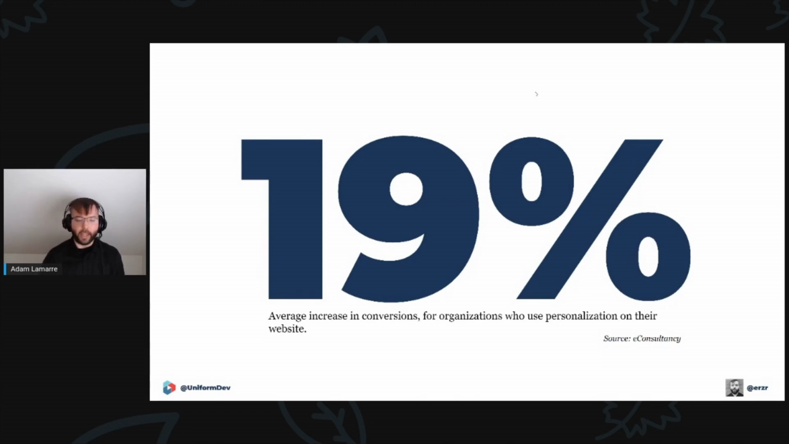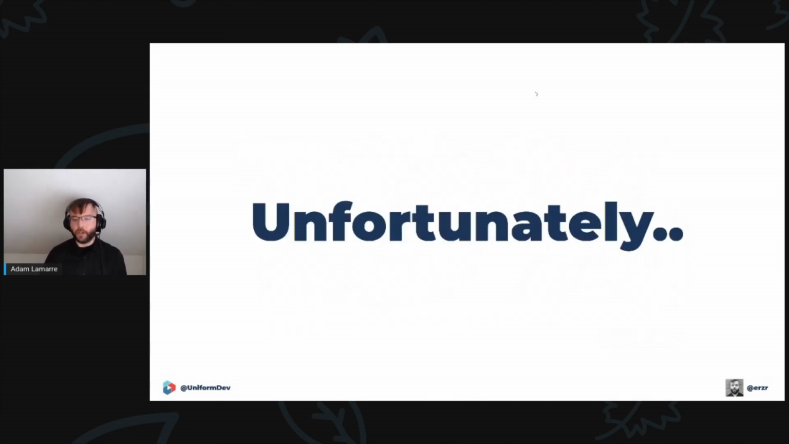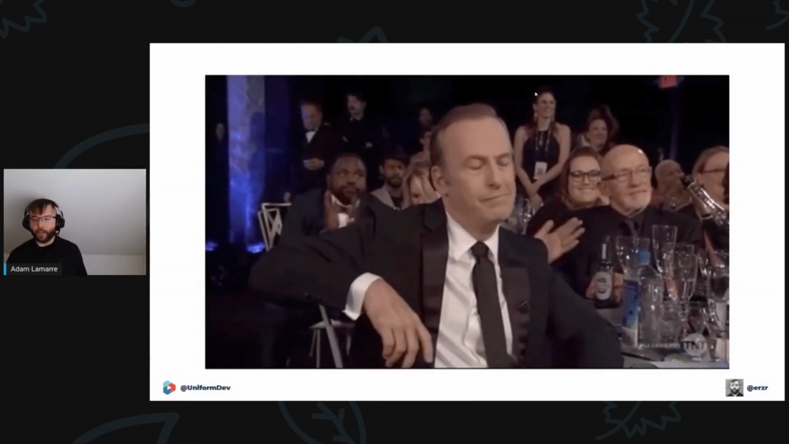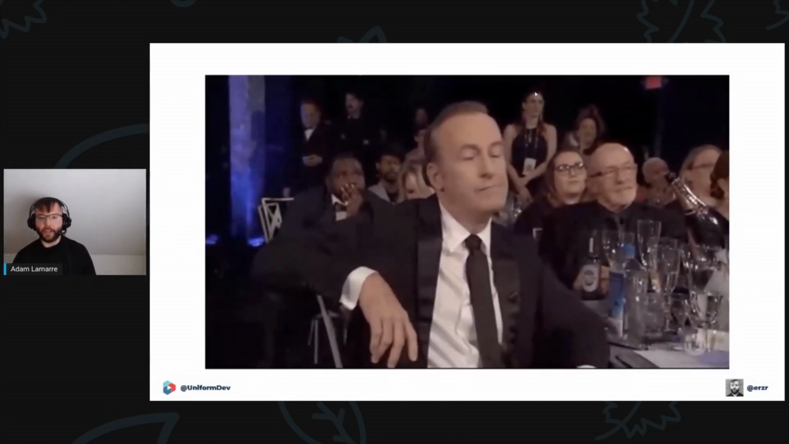So I think everyone wants to do personalization, but unfortunately the story around personalization kind of falls apart a little bit in practice in a lot of situations. One of the first things is that personalization seems to slip to the mythical phase 2 of a project. Even that phase 2 might not even happen, and that's unfortunate. I'm sure a lot of projects are still waiting for that phase 2.